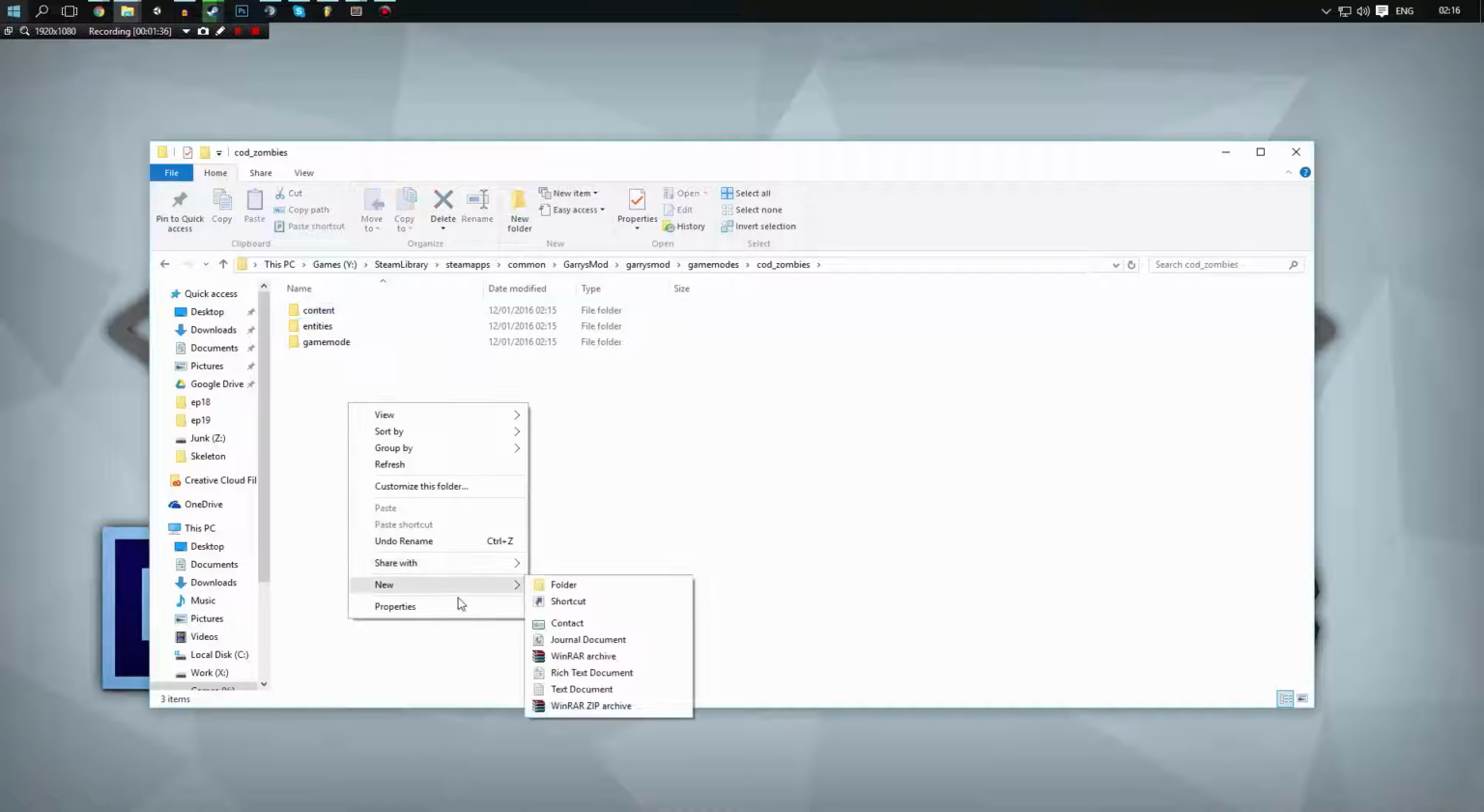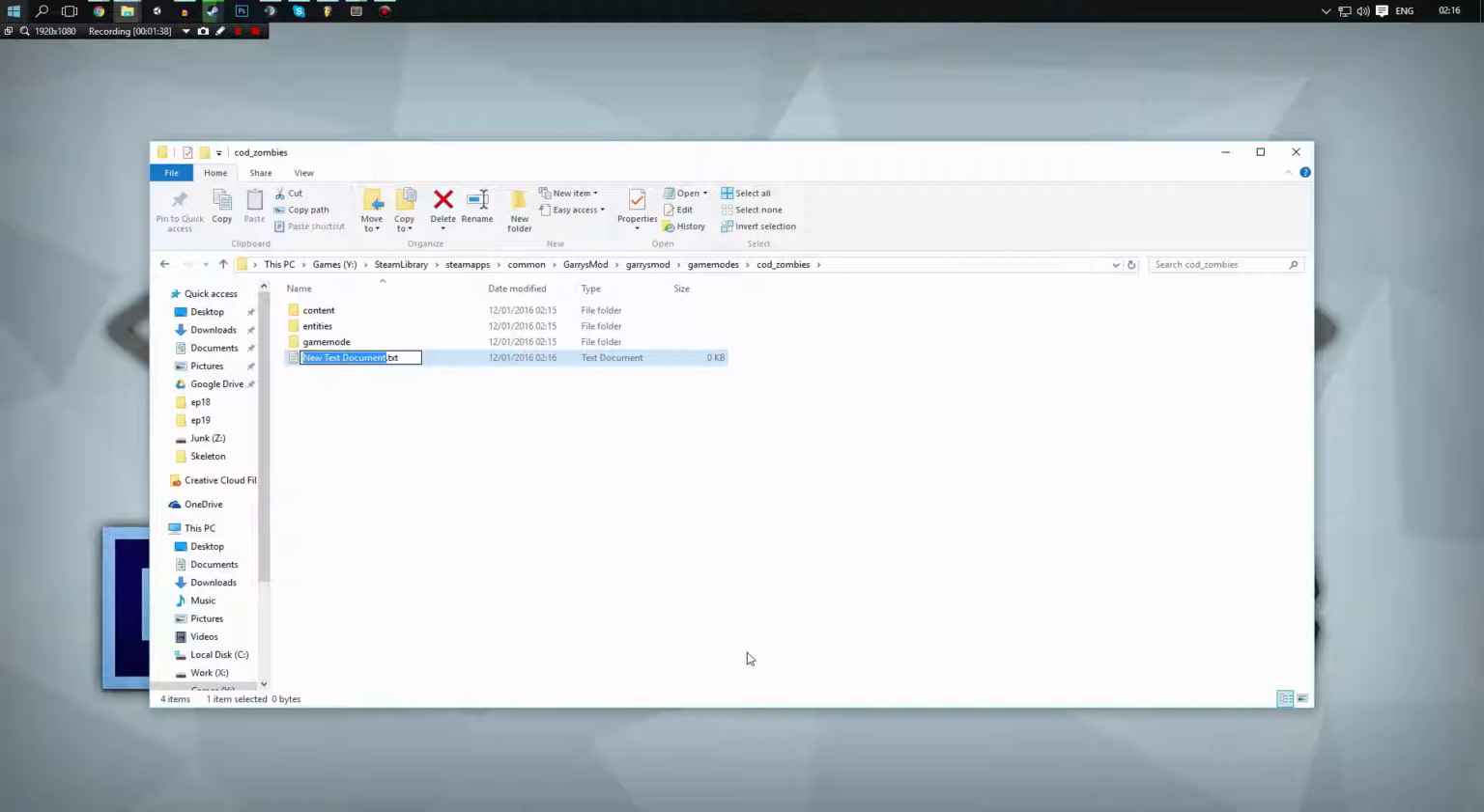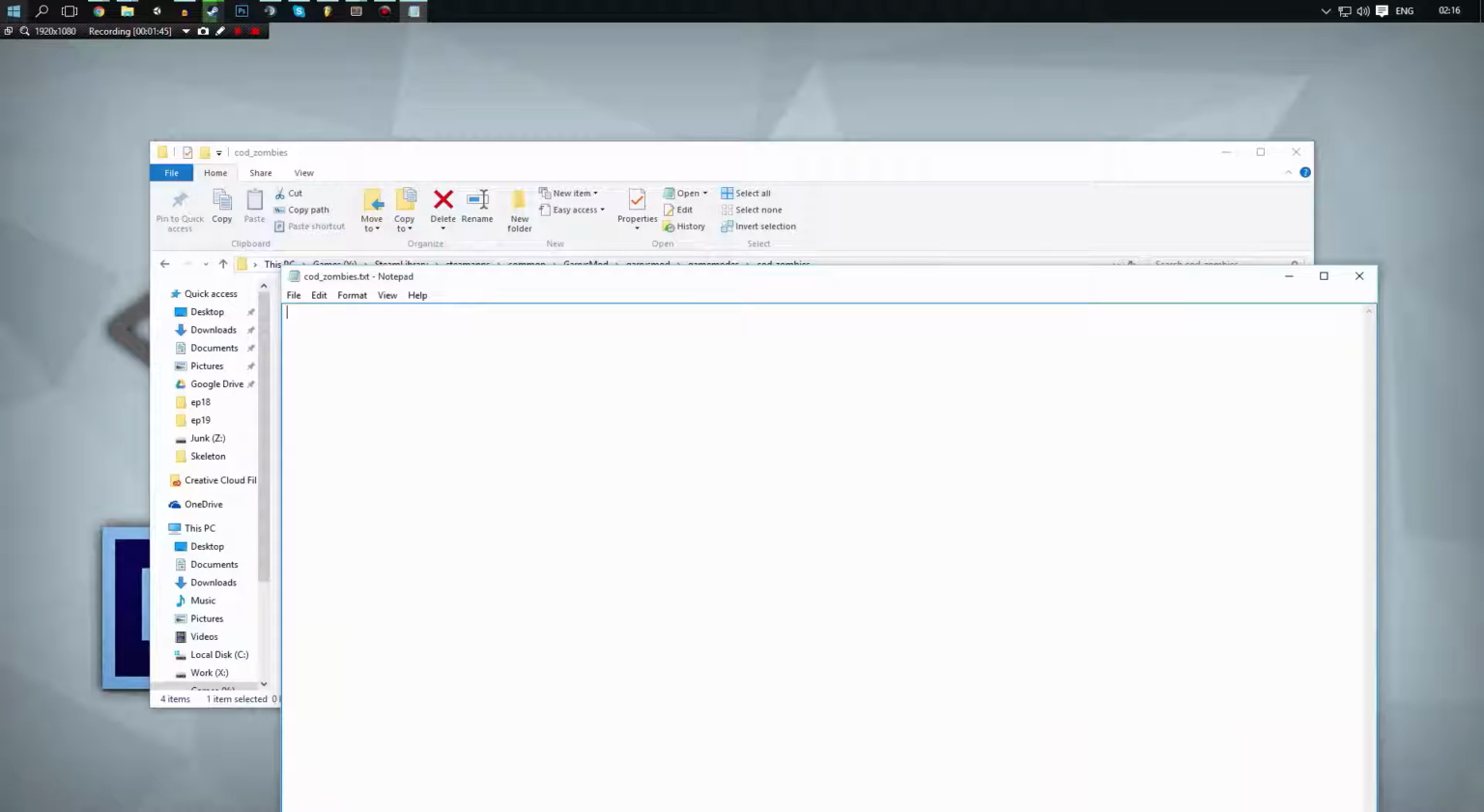Then what we're going to have to do is create a text document and call this the name of your game mode, COD_zombies.txt. This is basically defining your game mode in Garry's Mod. So we're going to want to do "GameMode" like this. There we go. And inside here, we're going to want to declare the base game mode. And of course, the base game mode is going to be base.